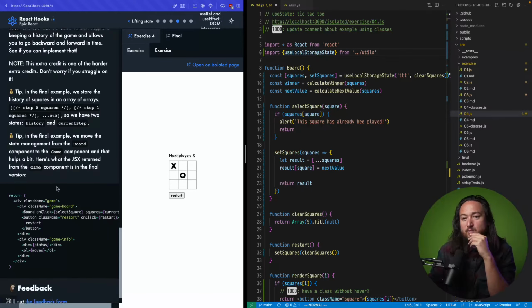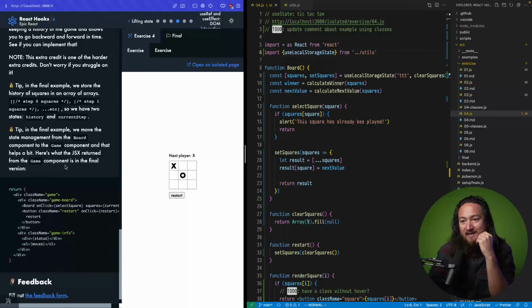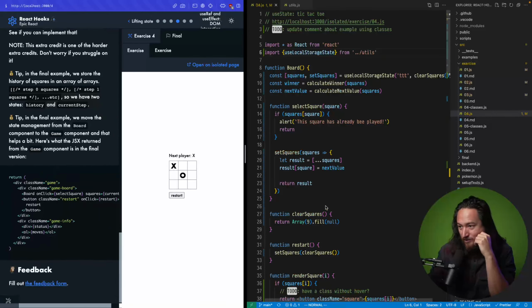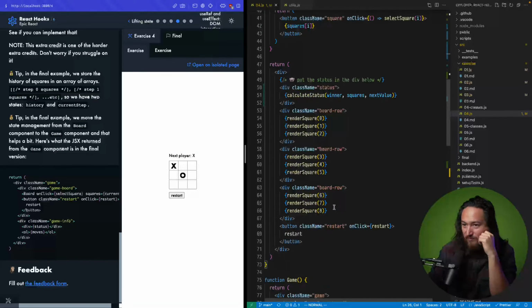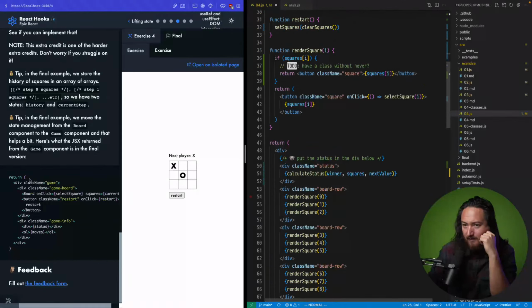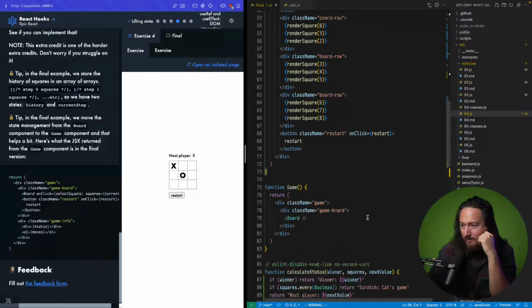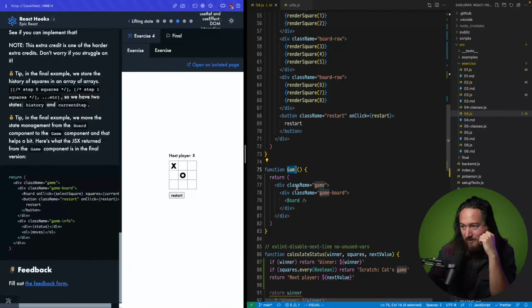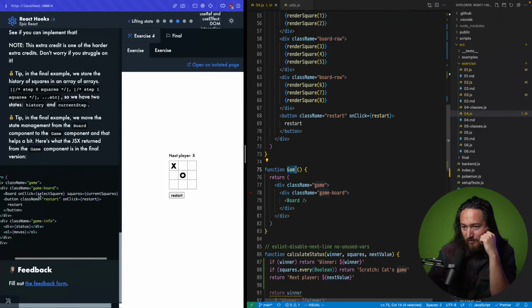Here's what the JSX return from the game component is in the final version. Okay, so let me open up this version. So we have the game here, and then in this one, the game, board, squares, restart. So a lot of it moves up.